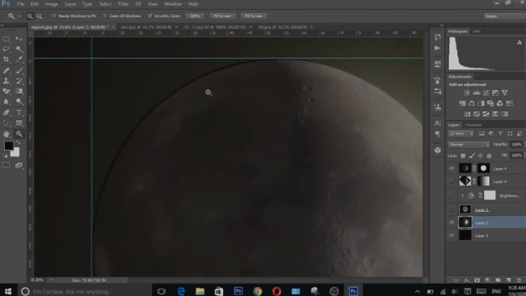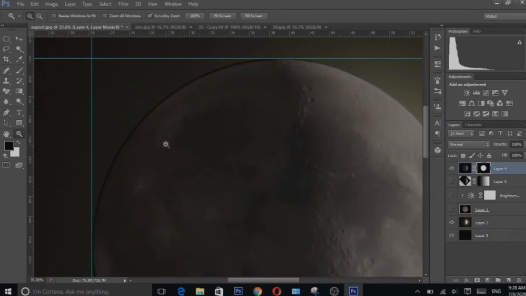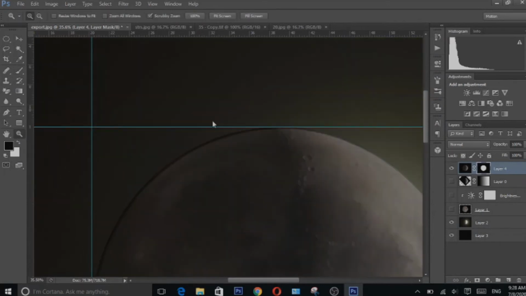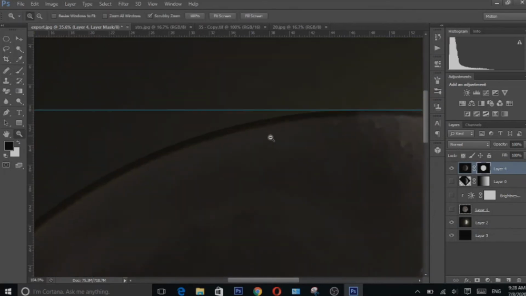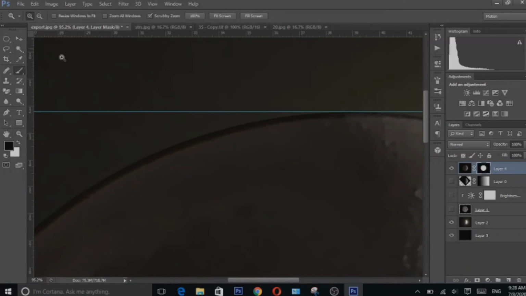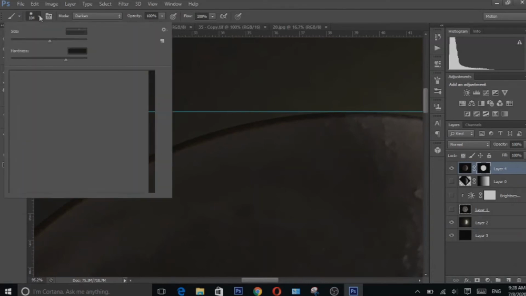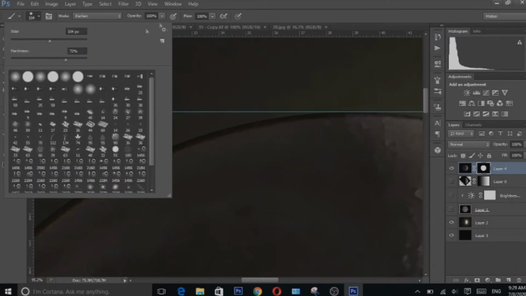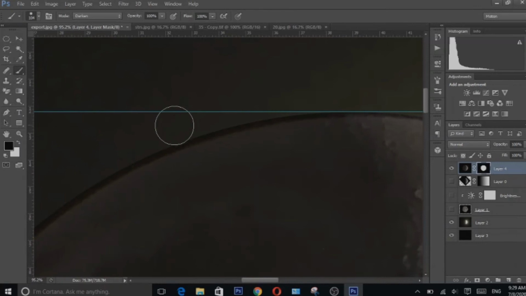So, since we managed to get some of the edges right here, we're gonna have to use the brush tool to brush them out. With black as our foreground color and white as our background color, we can brush those spots out. So I'm gonna use hardness at 72% and size at 104 pixels. Then we will brush these spots out. So this is gonna take quite some time.